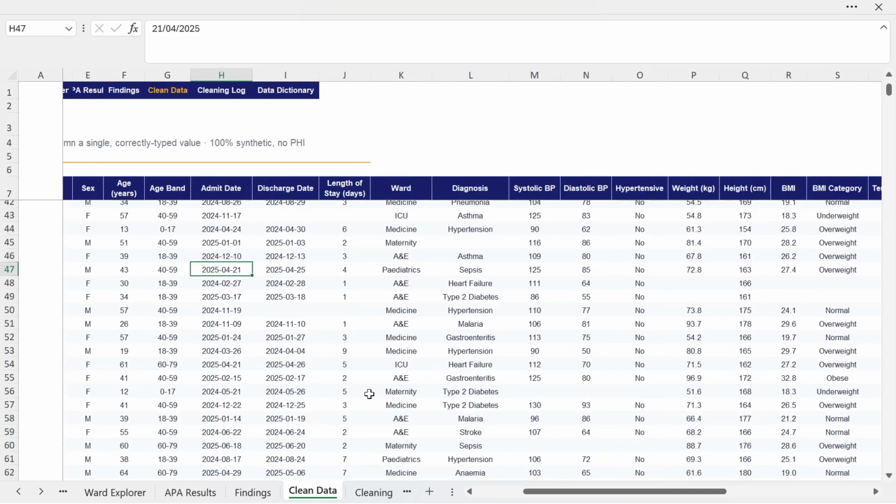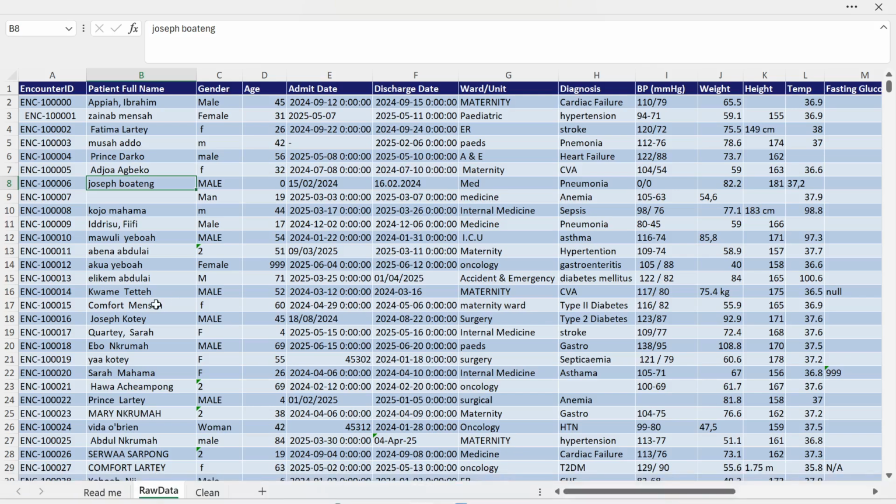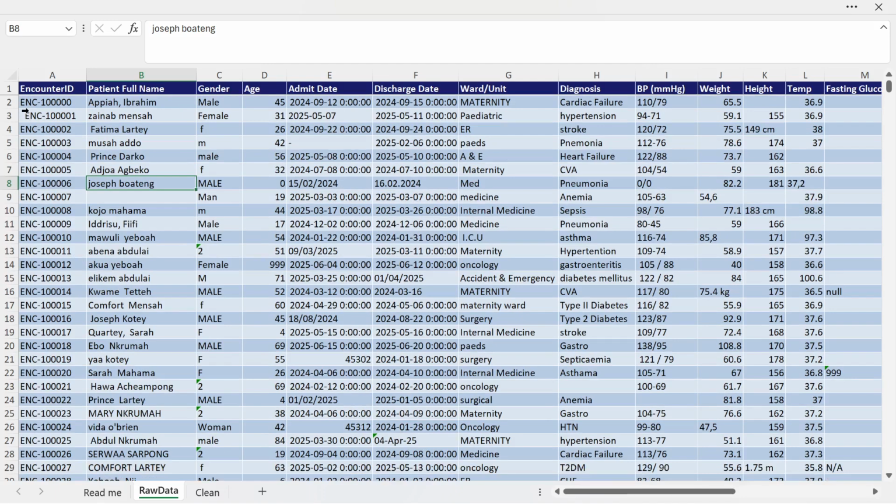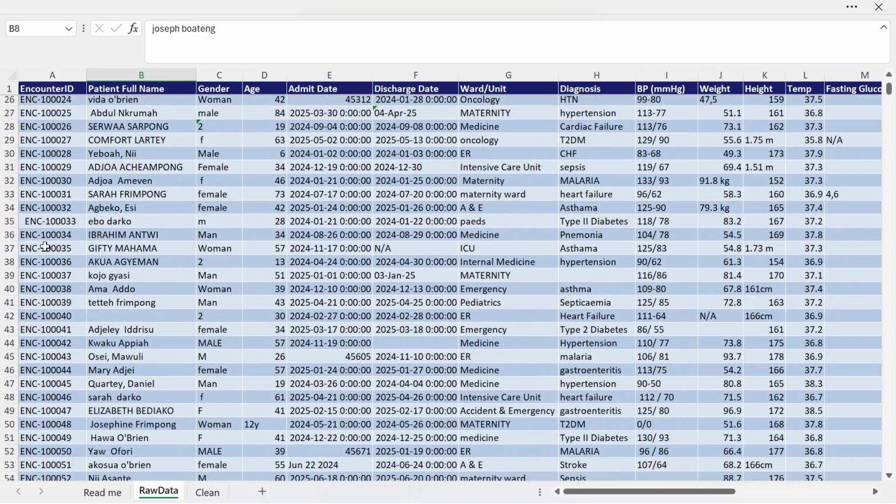Now let me show us the dirty data set and see what I've been trying to explain. So here is the dirty data set. Now look at the data set. Can you see this third row here? There's a space bar before the E, and that's not supposed to be. And can you now see there's another space bar here? That's not supposed to be.